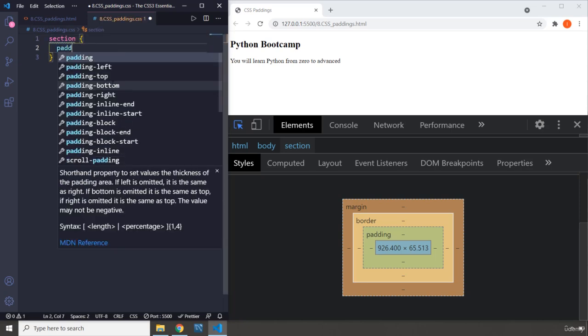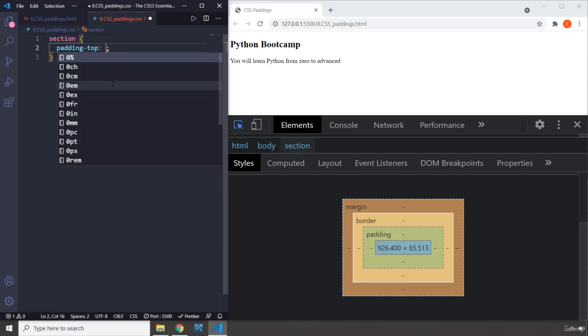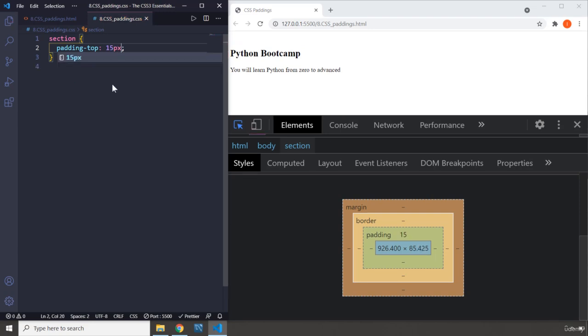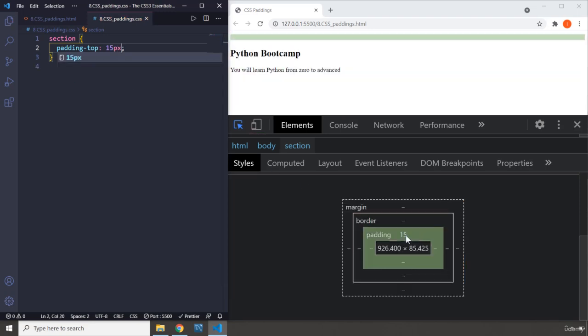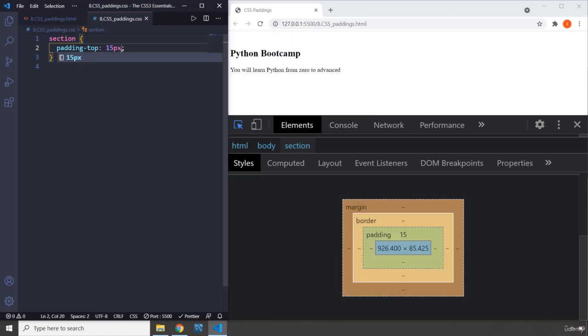We have padding top as the first value. I'm going to set it to 15 pixels. Let's save that. And you can see that this is padding. It is color light green. I'm sure about this. This is light green.